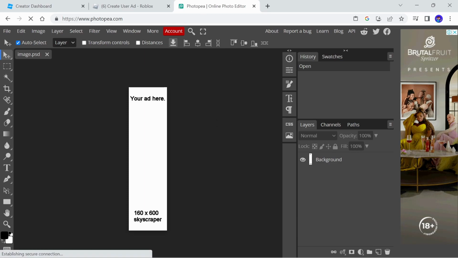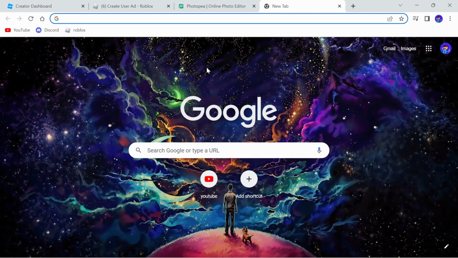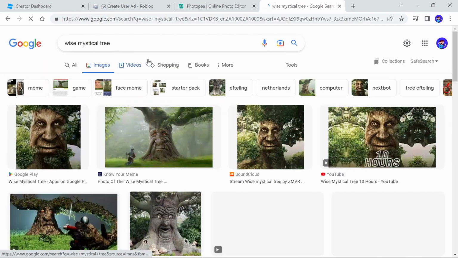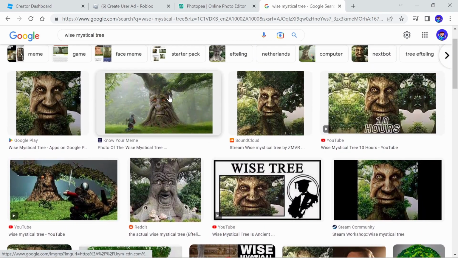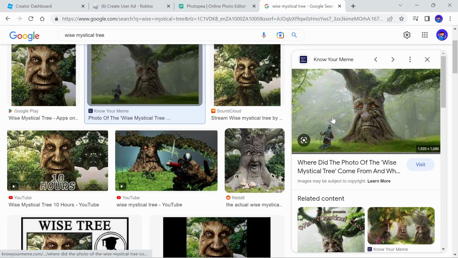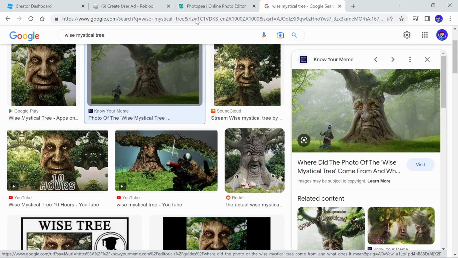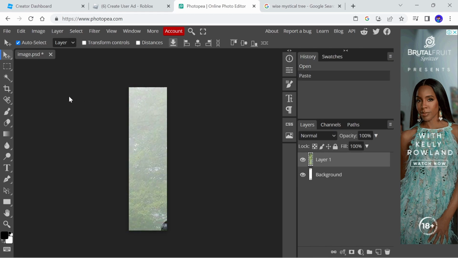Okay, so I want to add an image to this, so I'm just gonna go to Google, open up a new tab, and since I'm doing it for my Wise Mystical Tree game, I'm gonna be searching tree, and then images. I'm gonna click on this one. This one seems pretty good, and then I'm gonna right click and say copy image. And over here I want to say Control V or Command V once again if you're on Mac.